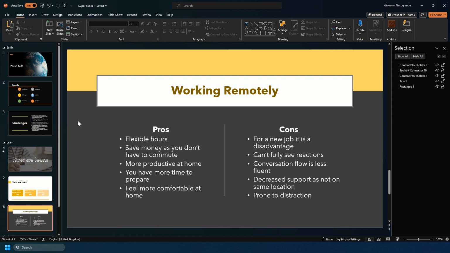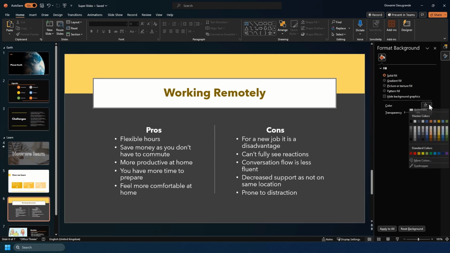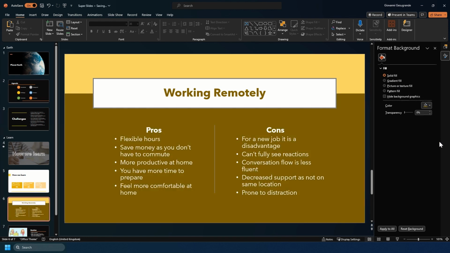Now, sometimes you will get pieces which look like this, which you can't select. Even if we select the straight anything else, you see you can't select the background. No problem. Go to right click and click format background. And we're going to change it from this dark grey. We're going to change it to a dark yellow.